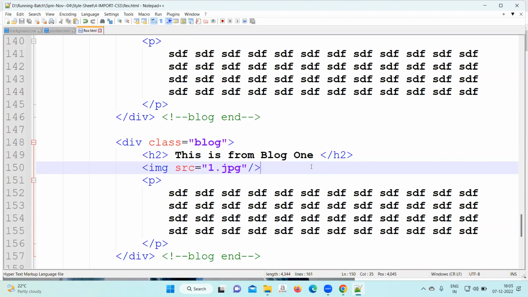Display none means hide, it will not display anywhere. Display block means visible, show. And display block means it covers how much? Full width.